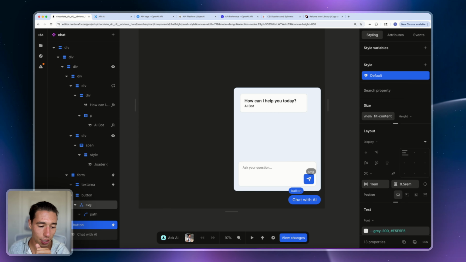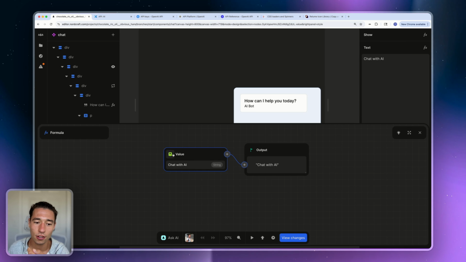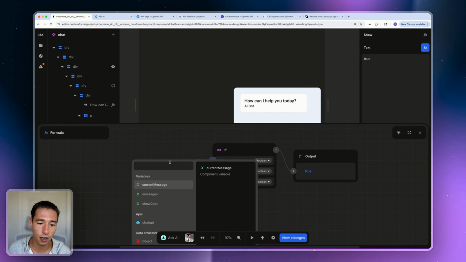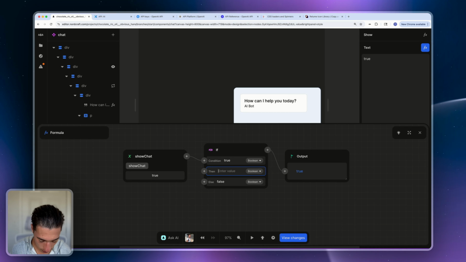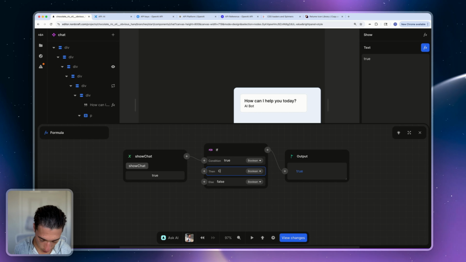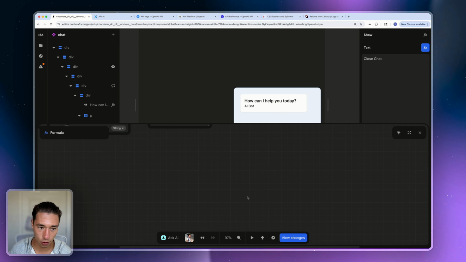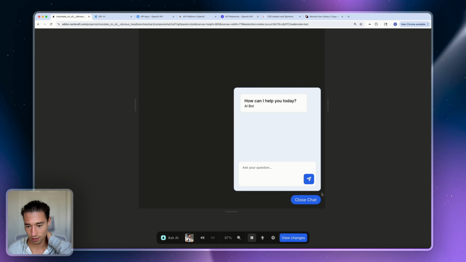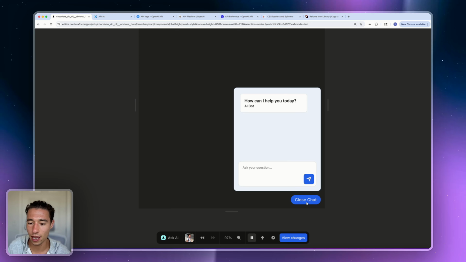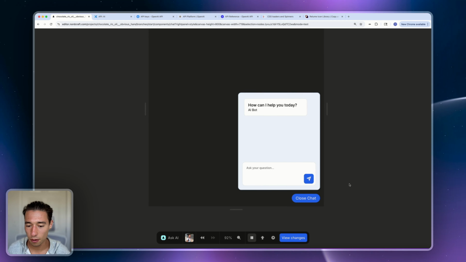Now I just want to change the text conditionally from chat with AI to close chat. So let's make an if statement in here. If show chat is true, then close chat. And else I will do OpenAI chat. Okay, so now you see it does close chat, OpenAI chat. So it adjusts that. Beautiful.